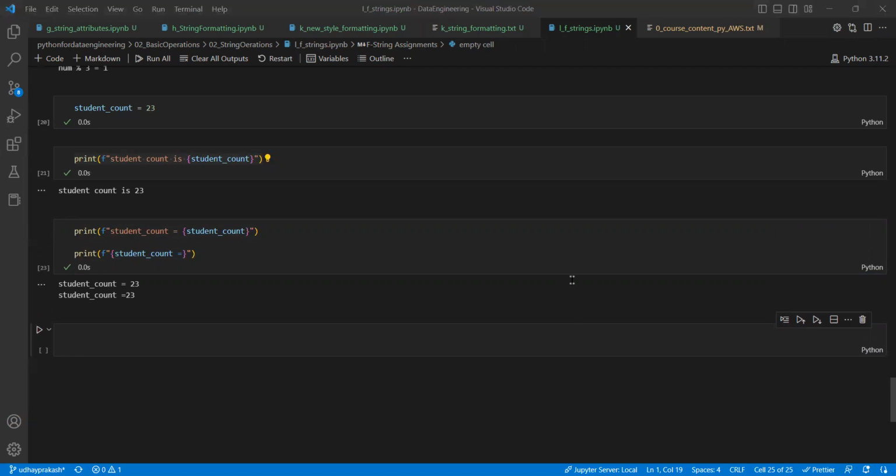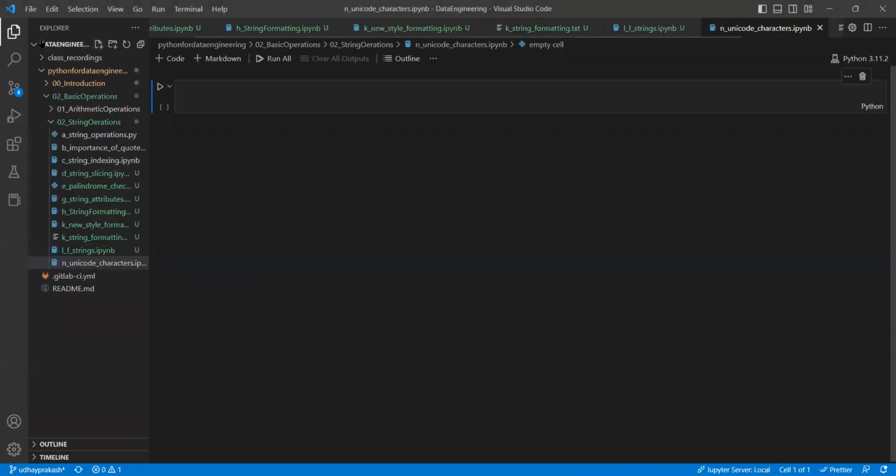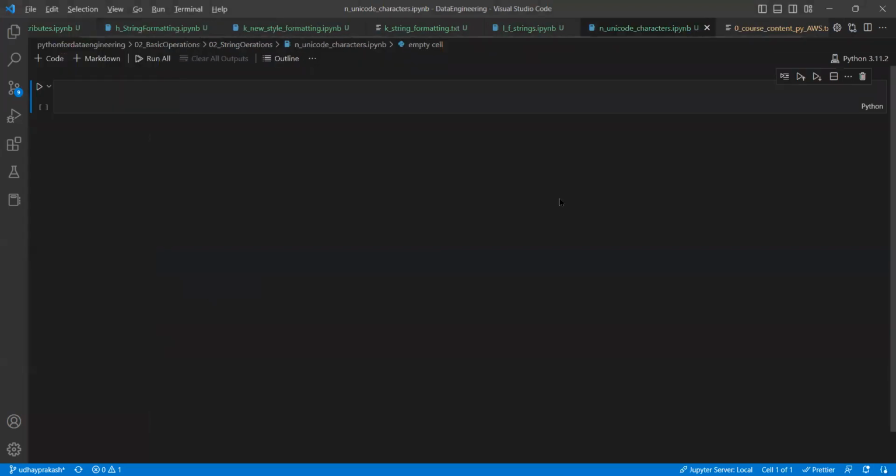If not, the last thing in strings is about the Unicode characters. Unicode means you need not learn everything here, but the main things. If you can focus, you'll understand. Unicode and these characters. What are these codes? How does this work? So first thing, you see here.